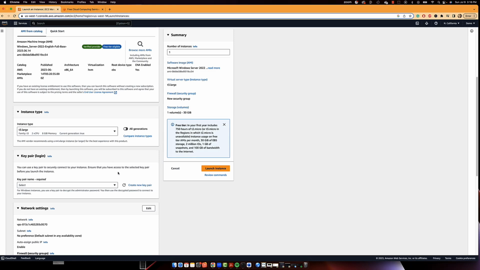The next is the key pair. And so the key pair is the set of security credentials that you're going to use to connect to your instance securely. The key pair consists of a public key, which AWS stores for you, and a private key, which you store. You use this private key to connect to your instance.